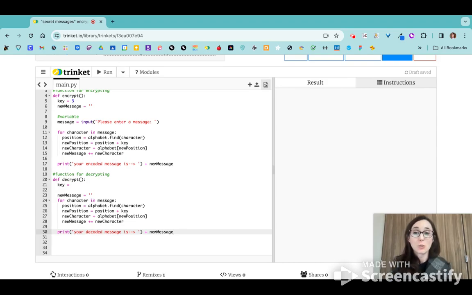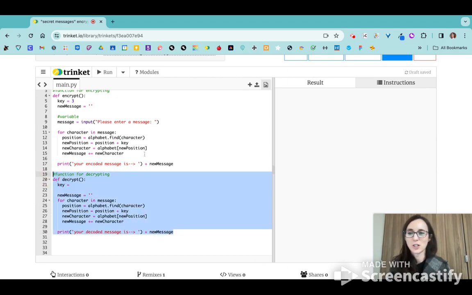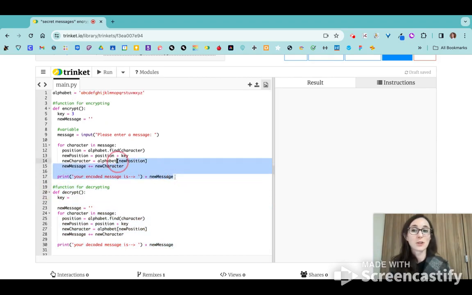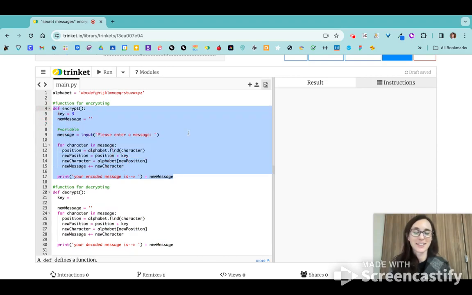If you need to, pause here, check your program, do your copying and pasting, and get these two functions set up, and then press play again, and we're going to make the last couple of edits to our program here.